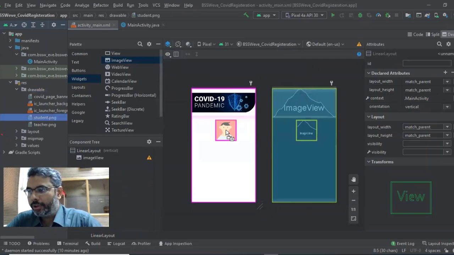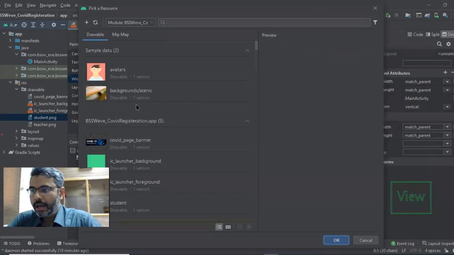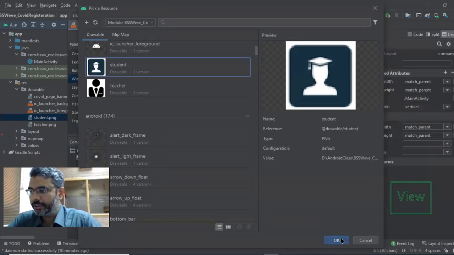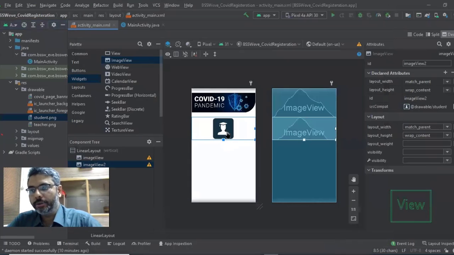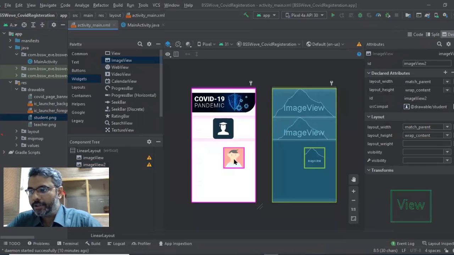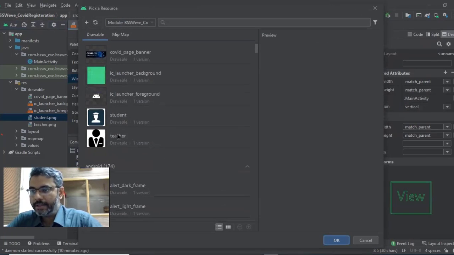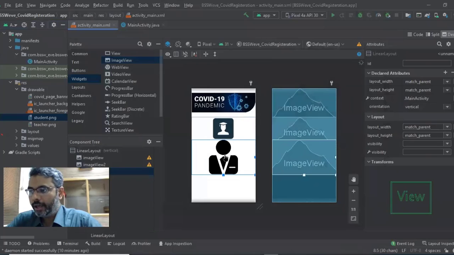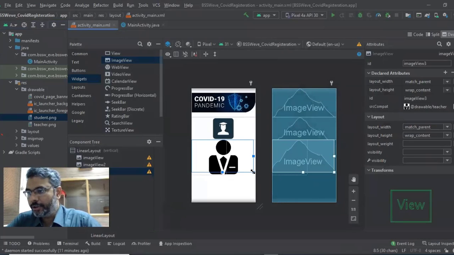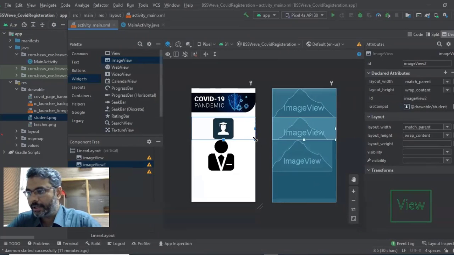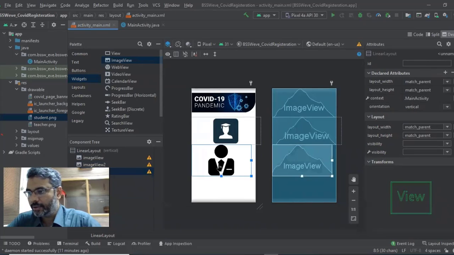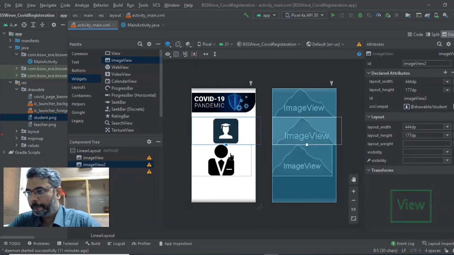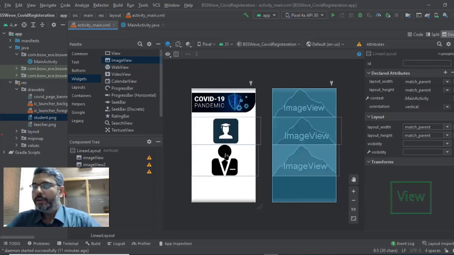Now I will load the widget to student and select the student first, click okay. You notice the student logo is there. Then again, image, drop it here, and then I can say teacher and click okay. And the teacher logo is here. Let's just reduce the file size so that it becomes a little less, and maybe increase this so they both appear on the same line. Okay, so they both appear now.